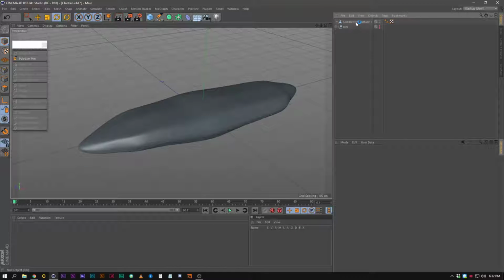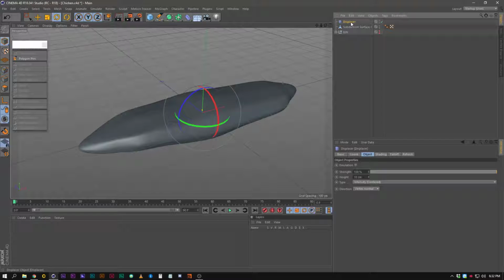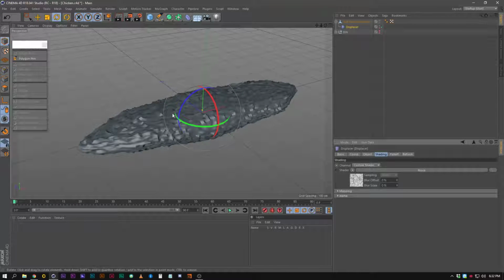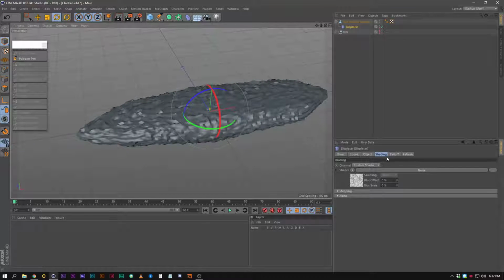All right. So that's introduction to deformers. I'm going to use a displacer deformer. So chuck that in as a child. Now this dude, in the shading tab of its settings, you can chuck in a noise. Yeah, but that's a shitty noise for starters.